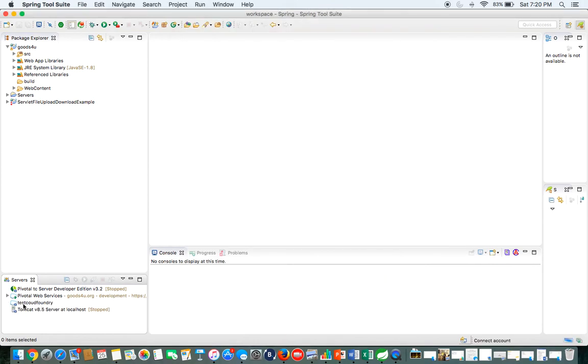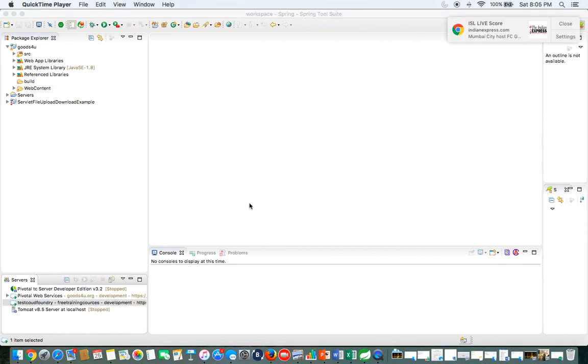If you can see on the left side, this test Cloud Foundry account has been connected with your Spring Tool Suite now. So now the Cloud Foundry development platform is ready. So in my next lecture, I'm going to teach you how to create the basic Spring Boot microservice.